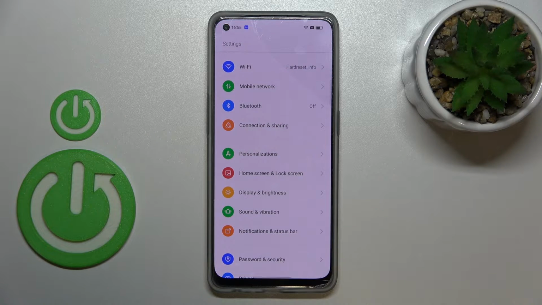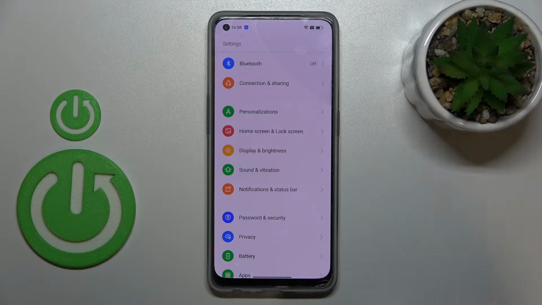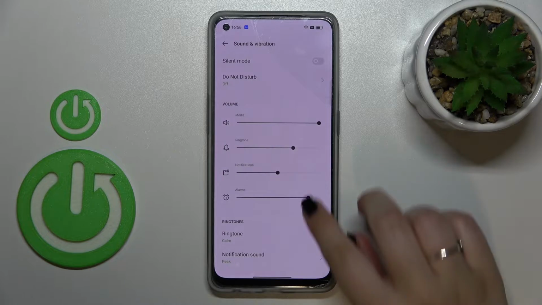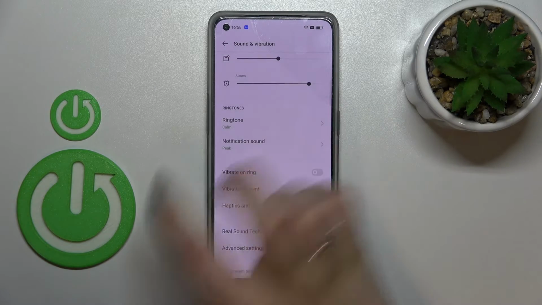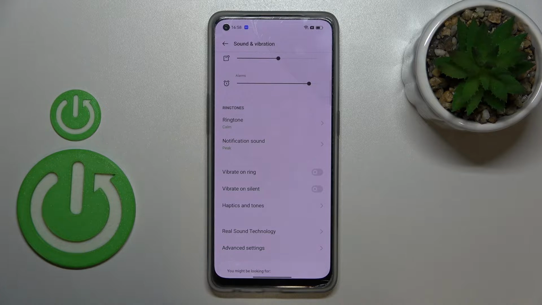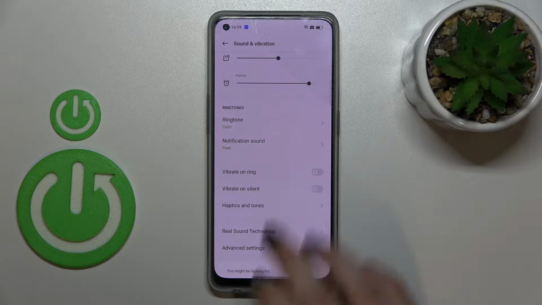So first of all, let's enter the settings, and here we have to scroll down to find sound and vibration. Now let's scroll down again, and as you can see right here we've got a whole ringtone section. We can change the ringtone for calls, and this is the first option, and also for the notifications. So let me show you how to do it using the phone ringtone.